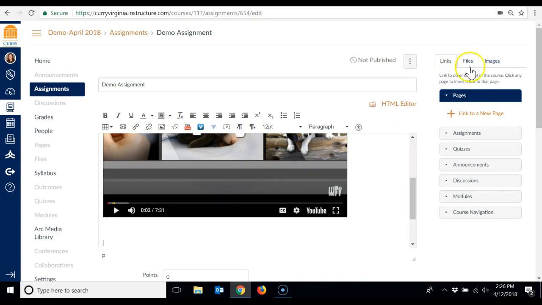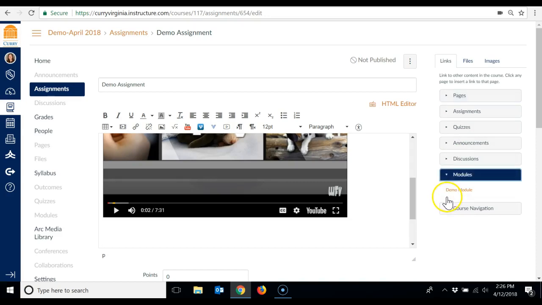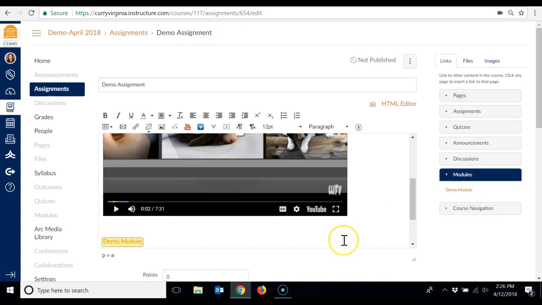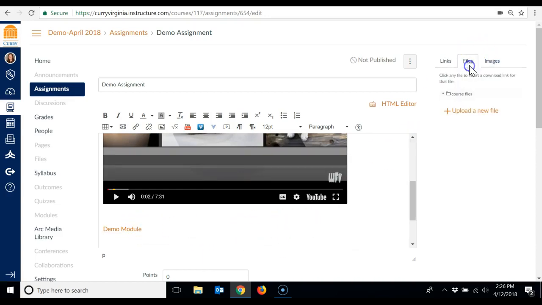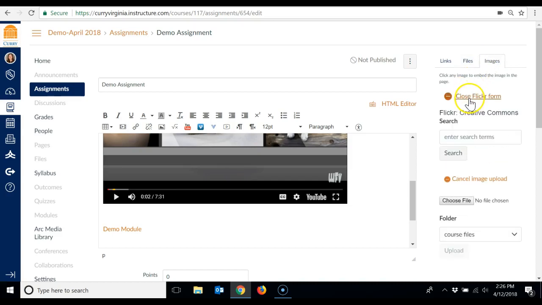On the right-hand side, I can add links to our course. So if I want to link students back to the demo module, I click, and there's my link to the demo module now. I can also link to any files that I've maybe brought into the course. If I don't have any files, I can upload a new file here, search my computer, and just upload that file. I can also add an image by searching Flickr.